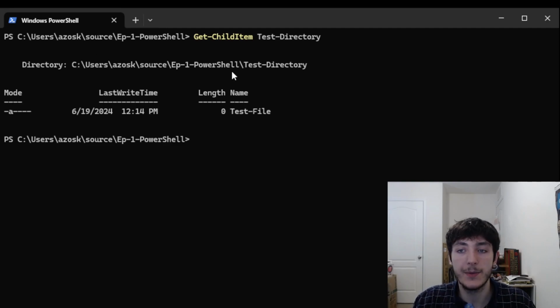Perfect. As you can see right here, this test directory has been appended onto the path from which we were operating. So instead of checking the ep-1-PowerShell folder, since we entered this parameter up here, it has appended that path onto this directory path, and that is how we have been able to check the contents of that directory.